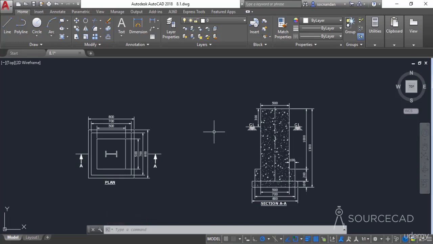So that was the introduction of layers. In the next video, I will tell you about changing properties of these layers.